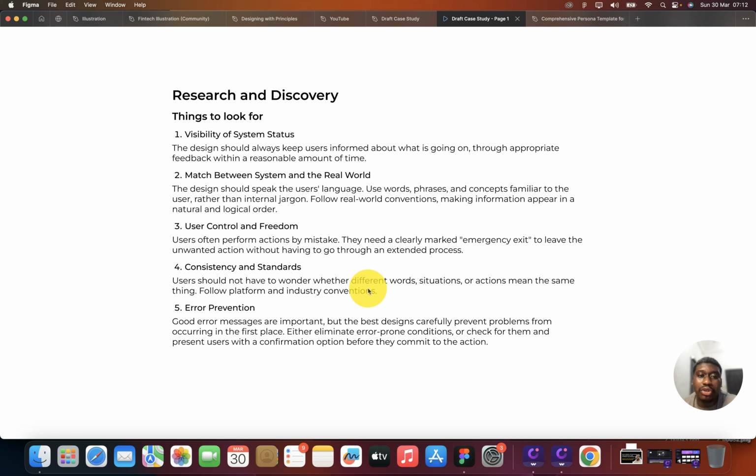So for the heuristic evaluation, there are things to look out for as a designer, and we have 10 metrics, 10 things to look out for. We have the visibility of system status, which is to keep users informed on what's going on. What's the feedback? Can they process the page they are looking at?